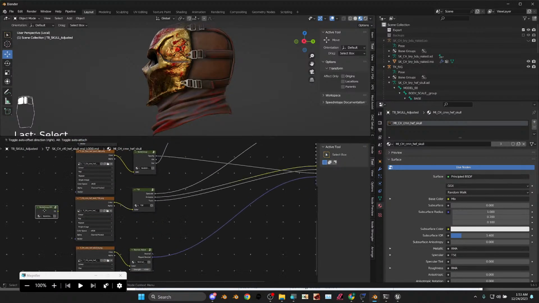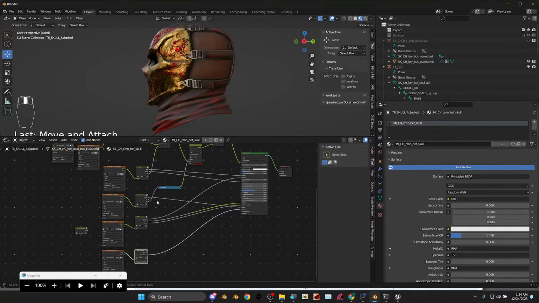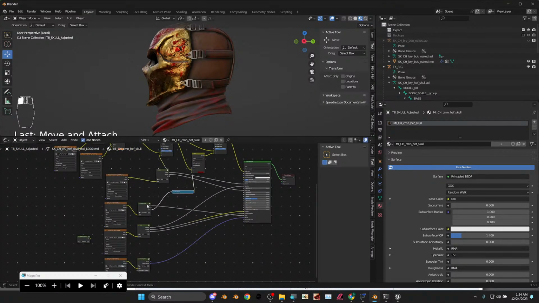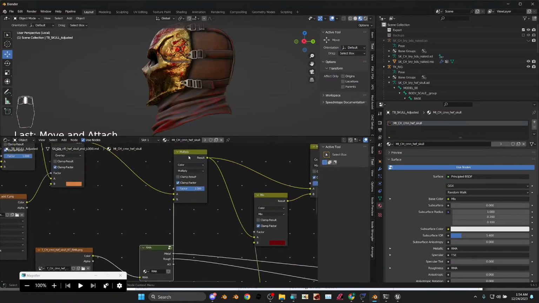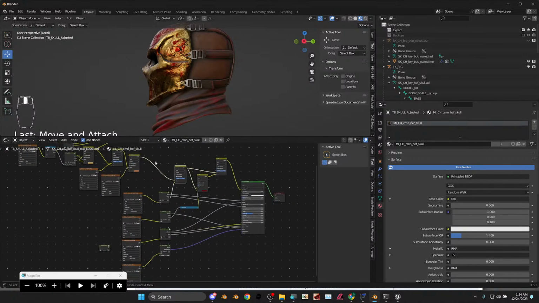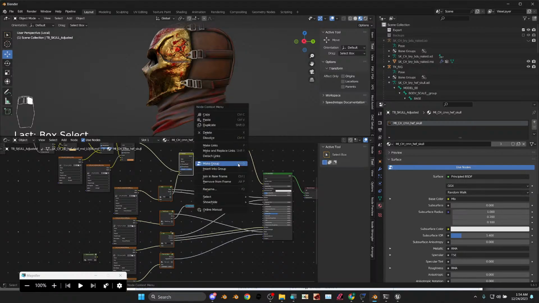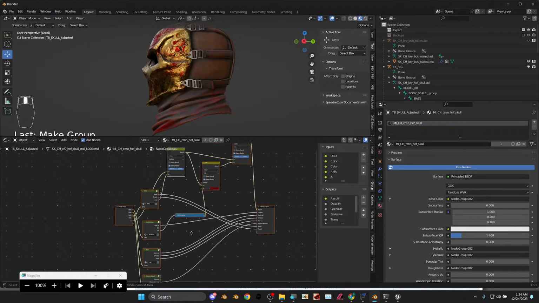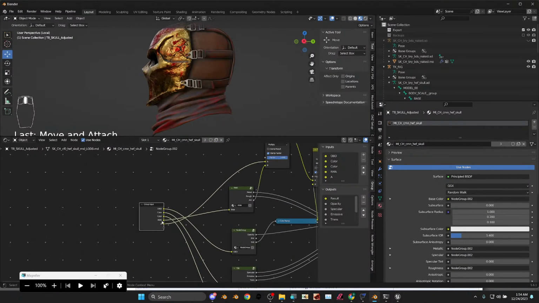well, before I do that, we're going to clean this all up. And so to clean all this up, I'm going to make yet another node group. And I'm just going to select all of these and make a group. There we go. Now it looks like a hot mess. So let's make it a little bit clearer.